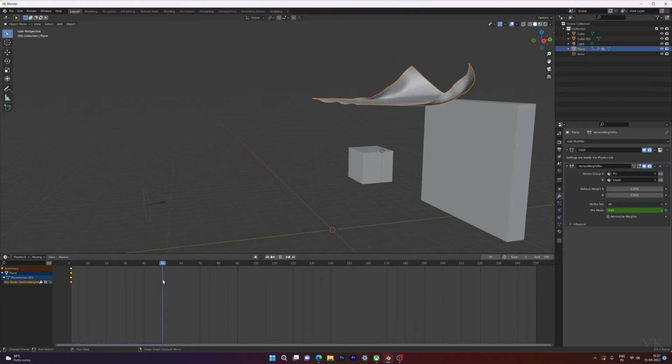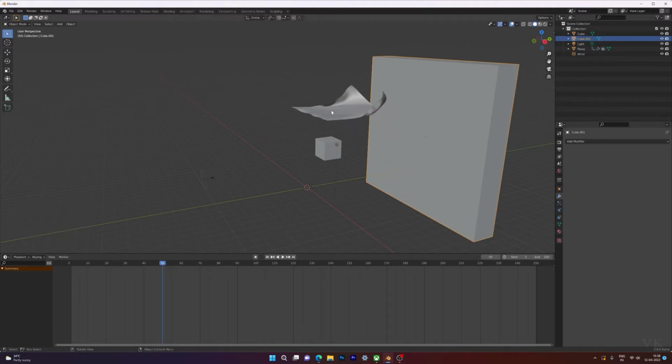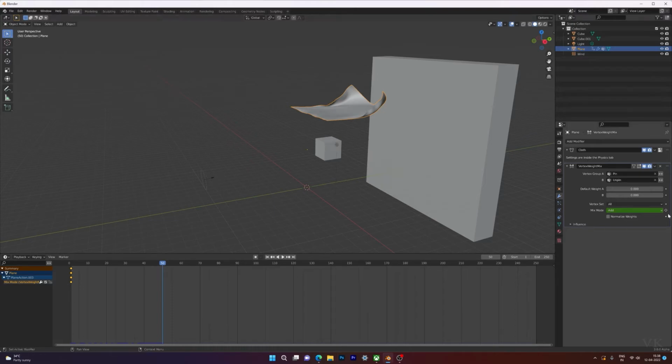Okay, it should be pinning. So here, I'm going to unpin it on the 15th frame. Choose the frame here and select your mesh. And here I'm going to choose replace and then click on this keyframe. So a keyframe should be created here. Automatically it will be unpinned. So after that frame, it should unpin the cloth. Now I'm going to press the spacebar for animation.